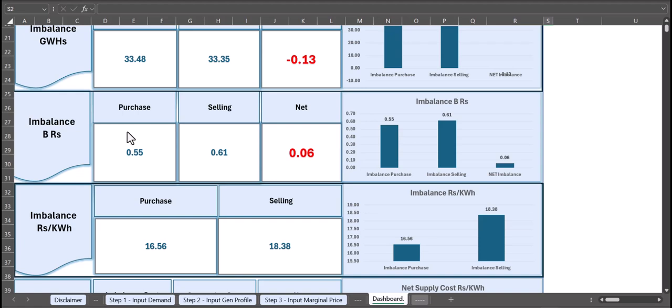In terms of billion rupees, purchase represents that for every such hour when demand exceeds the generation and we purchase some amount from the grid, the same amount is multiplied by the marginal price and the value is calculated for that hour. And when we sum all those hours for the year, the total is represented here, which in this case is 0.55 billion rupees. And in case of selling, when the generation exceeds the demand and we have excess energy, the same is sold to the grid at marginal price and the sum of every such hour is represented here.